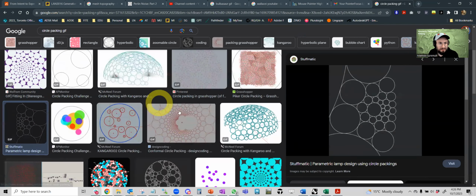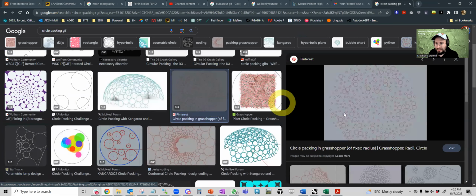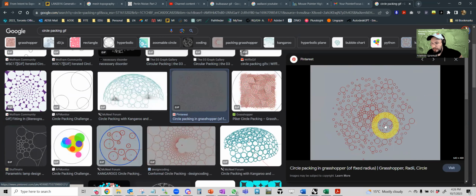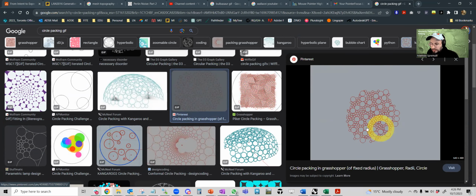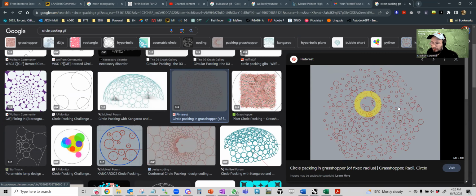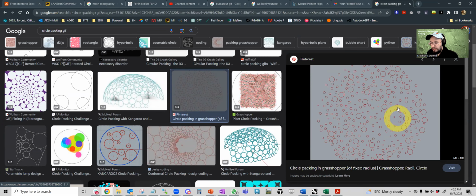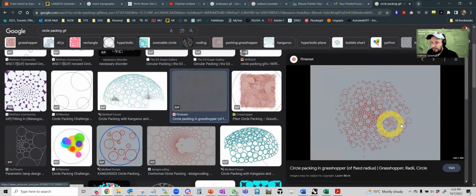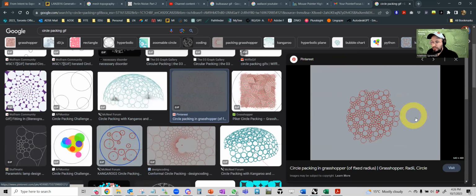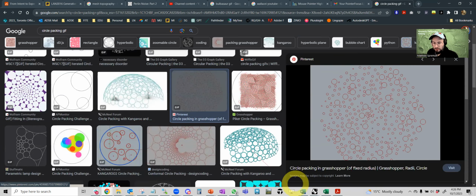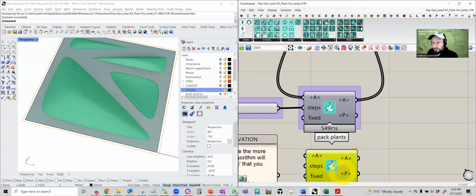Okay, so that's a little bit hard to visualize. Here's a good one. Here's a great one. Circle packing in Grasshopper of a fixed radius. So the radius is not changing, and then it's packing them together. And you can see that it does it over time. And so that element of time is what's being taken into account here with pack plants.